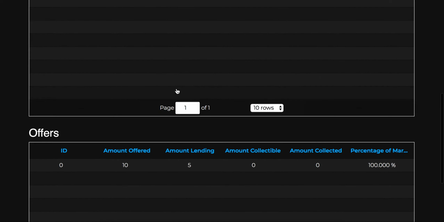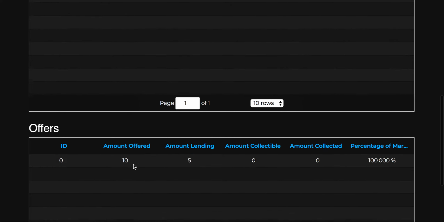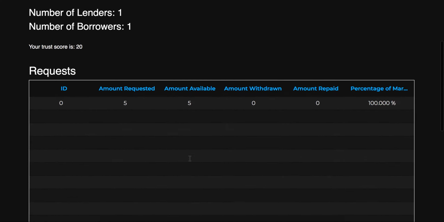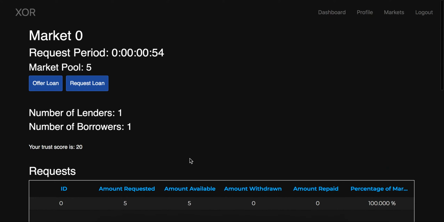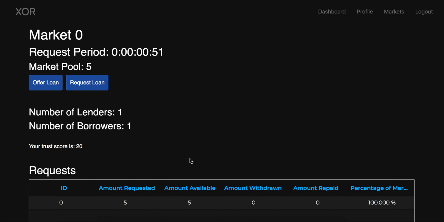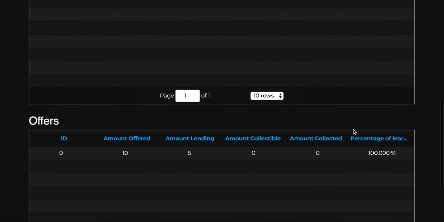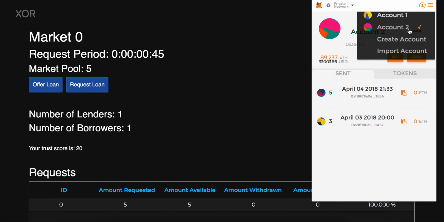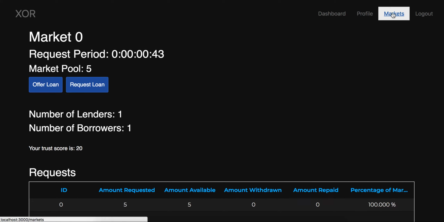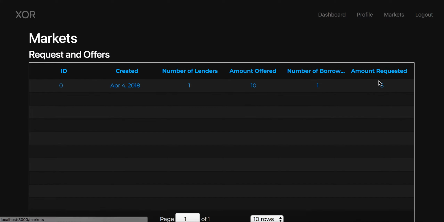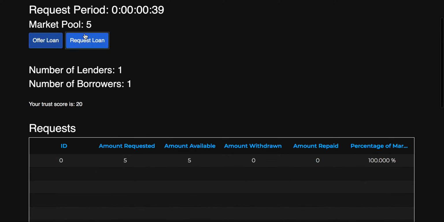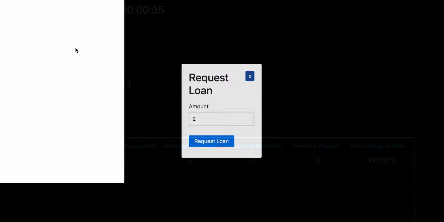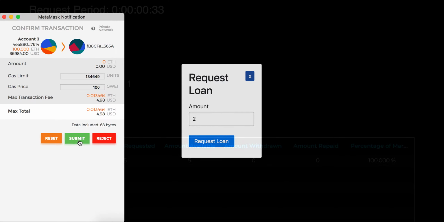There we go. So now you can see here for the lender, the amount offered was 10 Ethereum. And the amount that they're actually lending within the market is 5 because only 5 Ethereum has actually been requested. And of course, the percentage of the market is 100%. We're going to do one more borrower within this market, and then we'll be good to go. So let's update here, and we'll do another request, say for maybe 2 Ethereum this time. Let's request that.